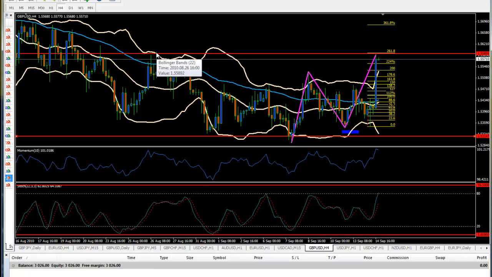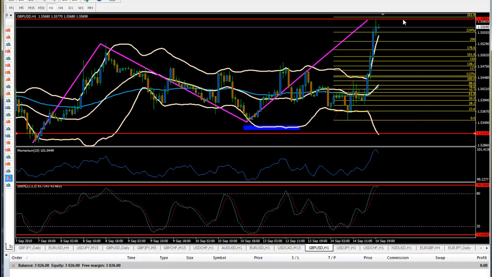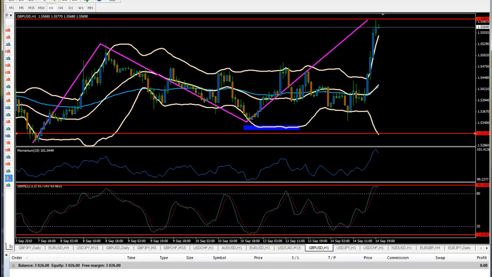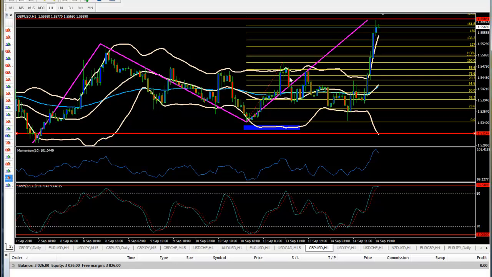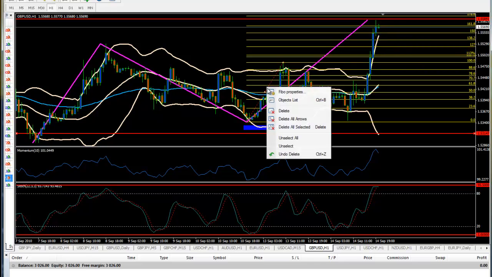It's also the top up here. It's also the end of our 167% extension from here. 178 is right in here. So you can see this is a very, very strong reversal zone. Probabilities are stacked way in our favor.